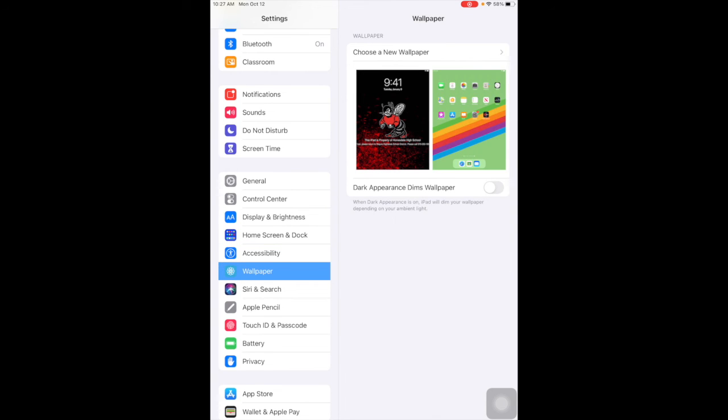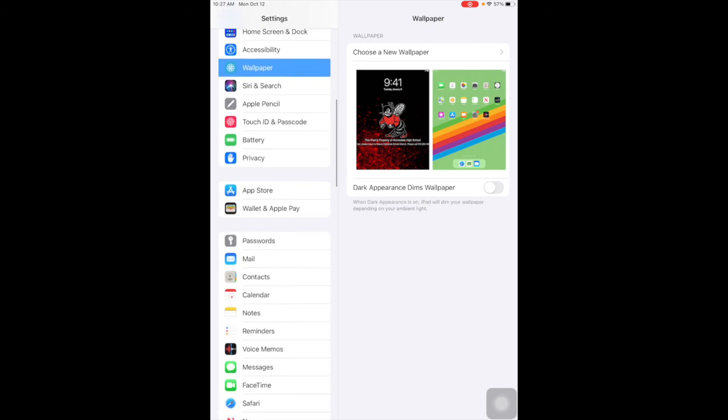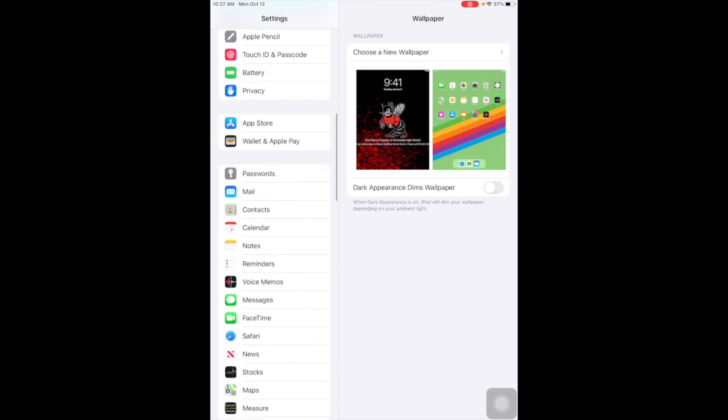Wallpaper is not something you can change. If you do change it and it lets you, it will change back within a day. That's because we have important information. Sometimes our iPads get misplaced, and this tells people where they belong and who to call. There are other settings that you could check out, but those are the main ones.